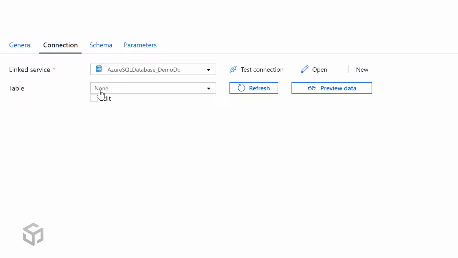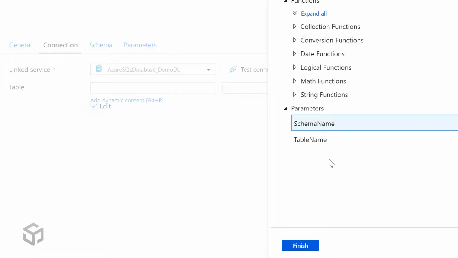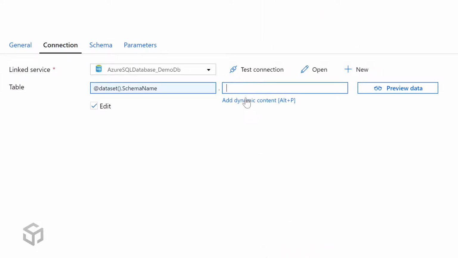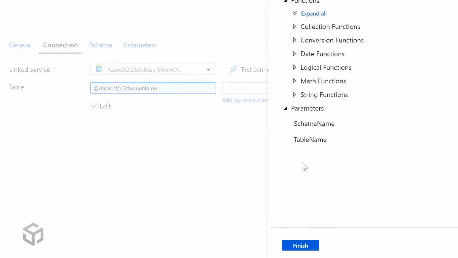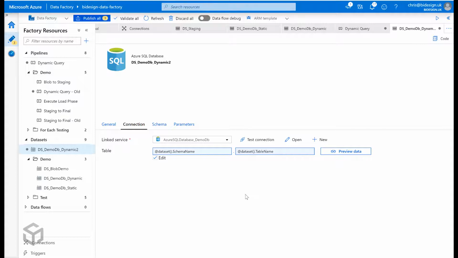Then on the connection where we've got the table, we can go and edit this and add our dynamic content to say this is the table I want to use, and I want to use schema name dot table name. And that is exactly the same setup as our dynamic dataset. So it basically means, as we've seen, that you can decide where you're loading data into, be it an existing table or a new table. And I've used this dynamic dataset throughout the previous videos where we're doing all of our dynamic loads. So that is the end of the video.